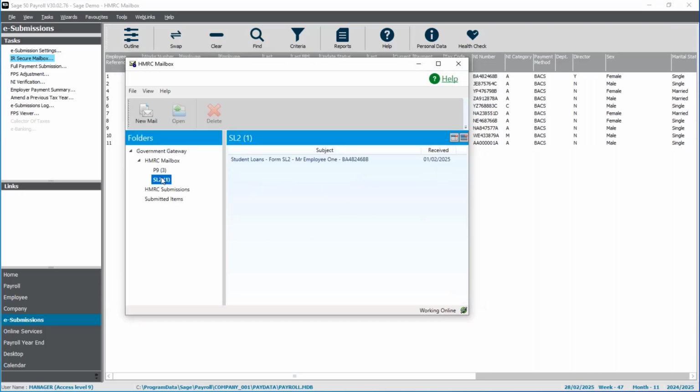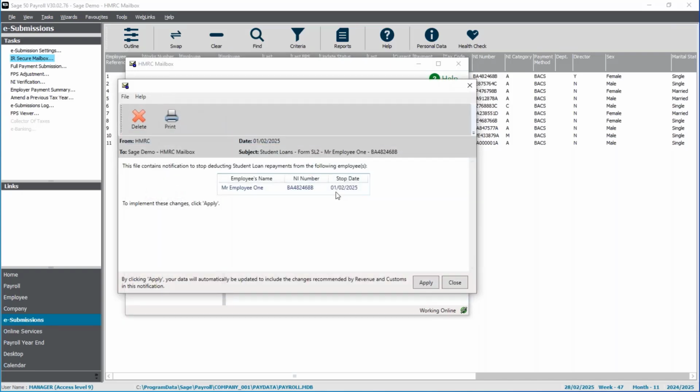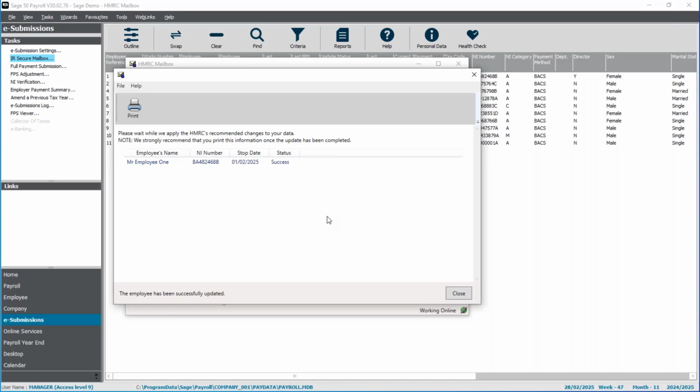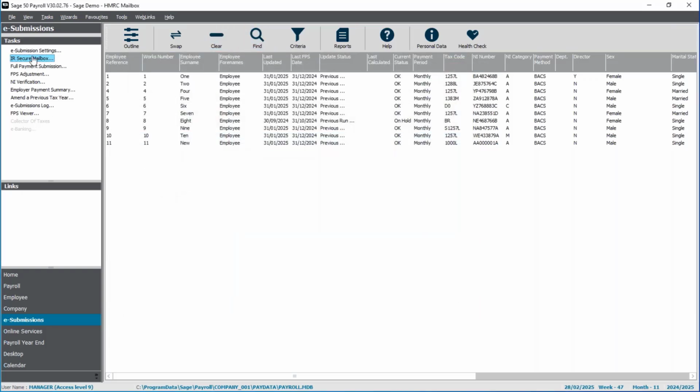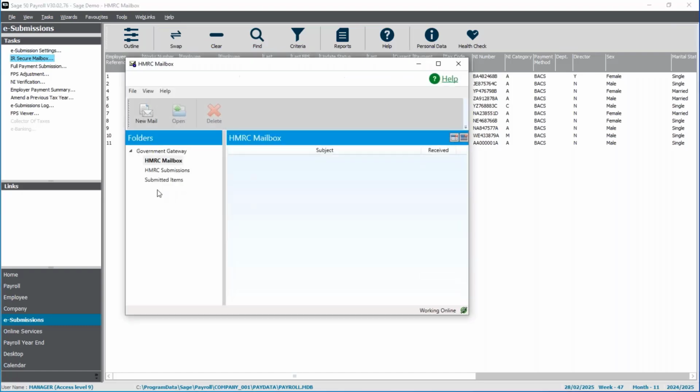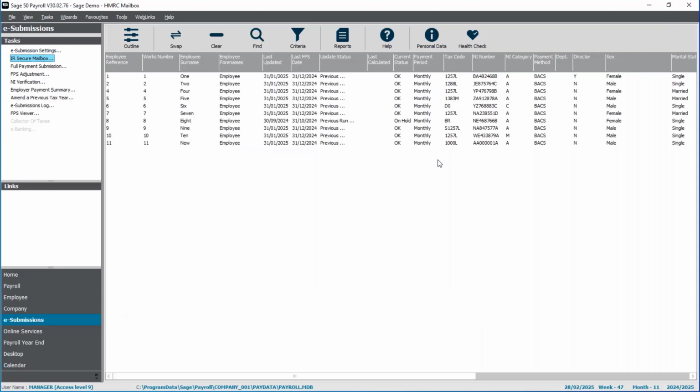Let's take a look at the other notice that came through. This is a stop notice for a student loan for employee 1. It's asking me to stop from the 1st of February. So let's go ahead and apply that now. And that will stop student loan deductions with effect from that date. And again, to refresh the mailbox, if I want to see that they've disappeared, I can close and then reopen. And you can see that that is now clear.